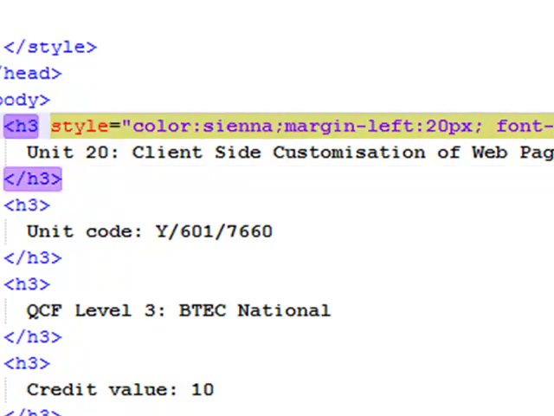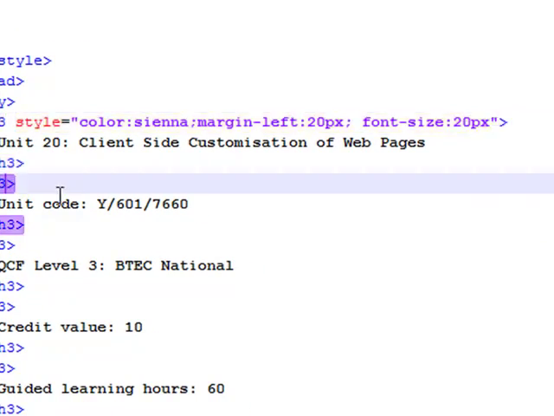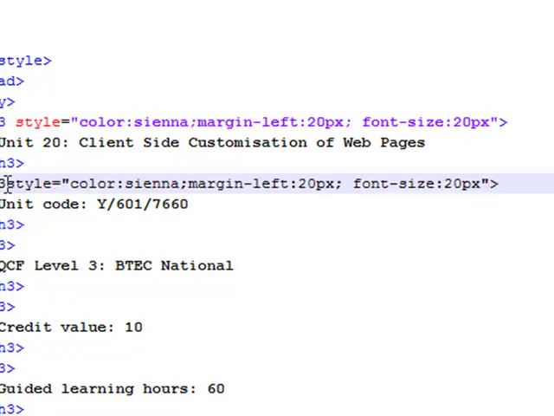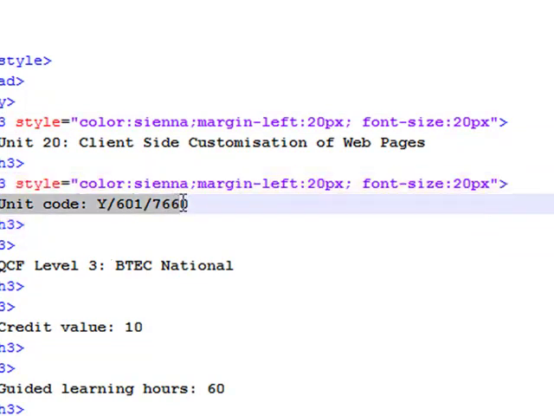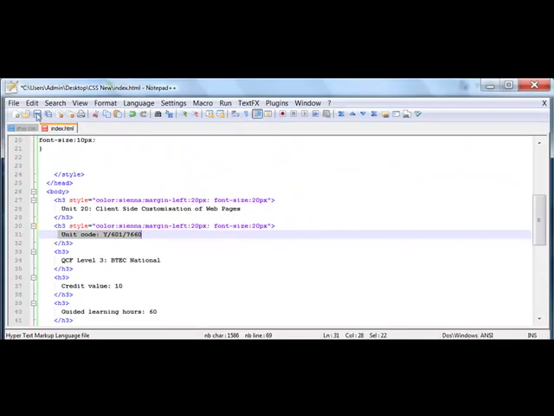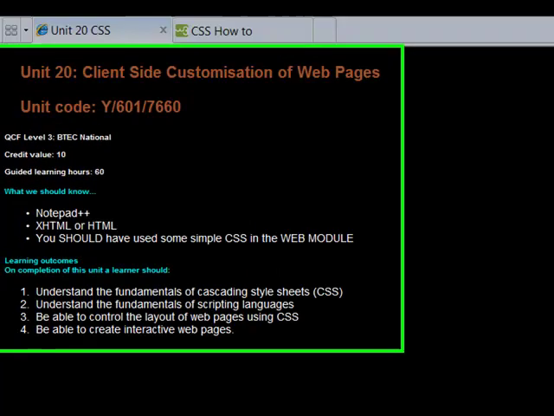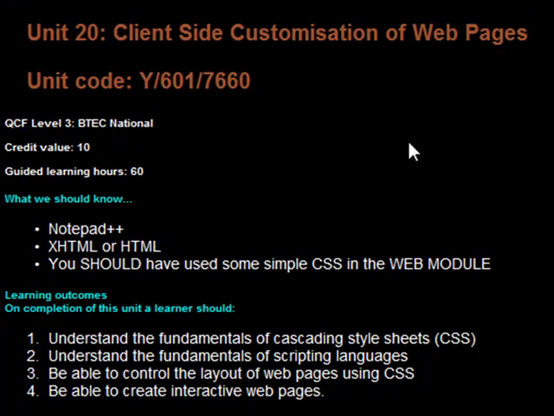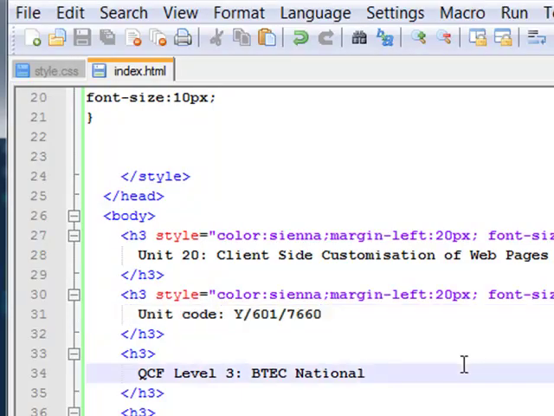If I wanted to affect those as well, I would have to put it in each of those, like so. So unit code and that reference number should change now, but the others will still stay the same. The inline method is quite long-winded. You've got to do every individual tag. However, the inline method will overwrite the other two methods of embedded and external. Embedded will overwrite external. External has least priority, however it's the most useful one, and that's the one that we're going to be focusing on.